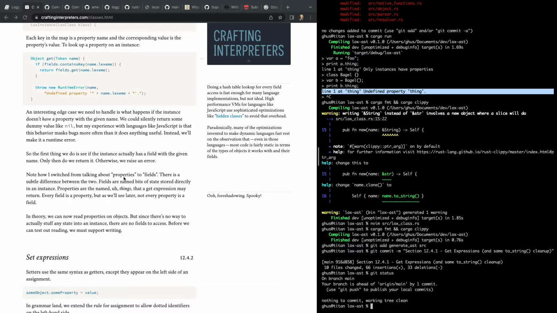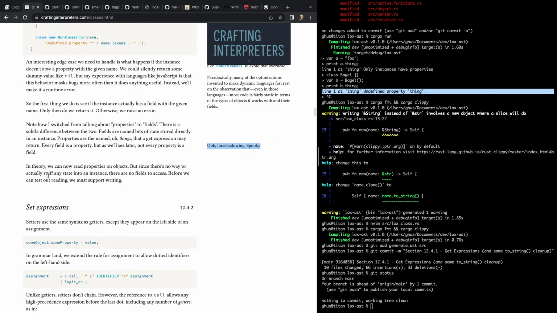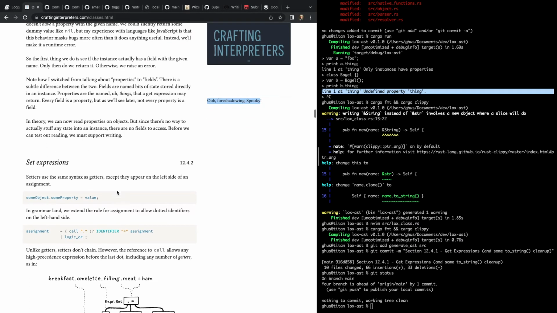Note how I switched from talking about properties to fields. There is a subtle difference between the two. Fields are named bits of state stored directly in an instance. Properties are the named things that a get expression may return. Every field is a property, but as we'll see, not every property is a field. Ooh, foreshadowing. Spooky. In theory, we can now read properties on objects, but since there's no way to actually stuff any state into an instance, there are no fields to access. Before we can test out reading, we must support writing.